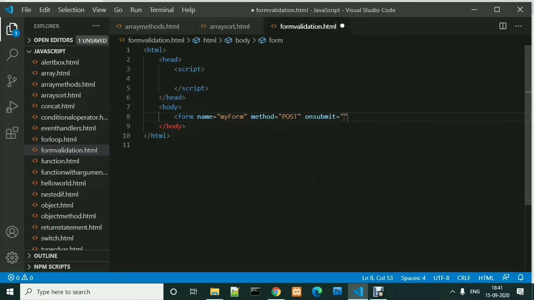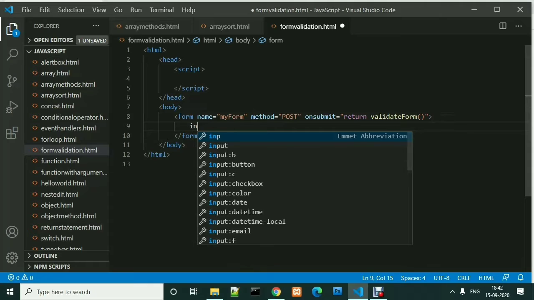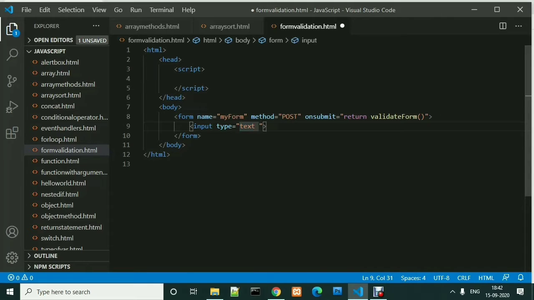What will happen when we click the button that we will create in the form? Then we will call a function, so we write return validateForm. This is our function that we will create after the form. Now in this form we will create an input field of type text, and this will have a name also. So we will provide the name fname.